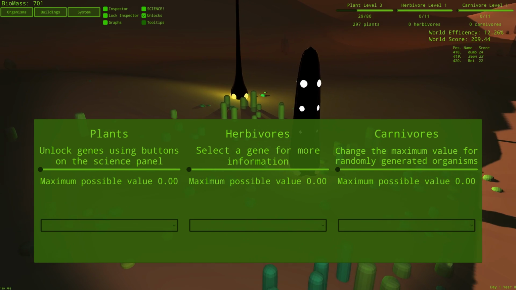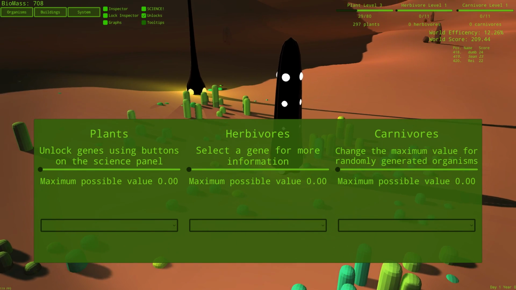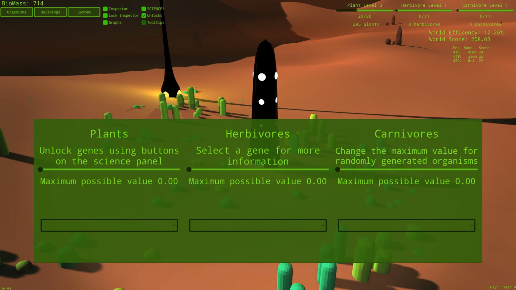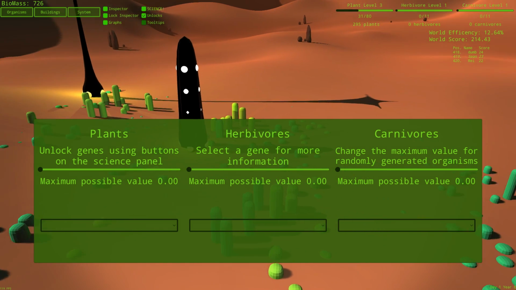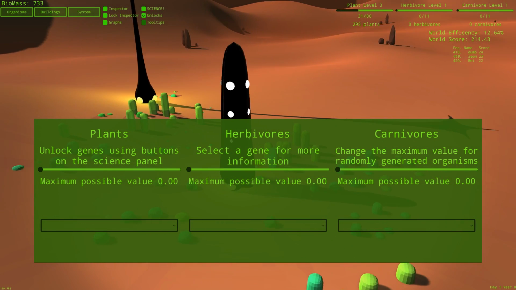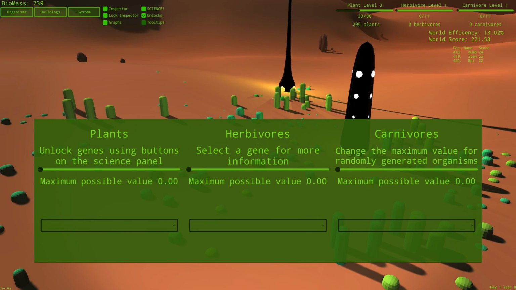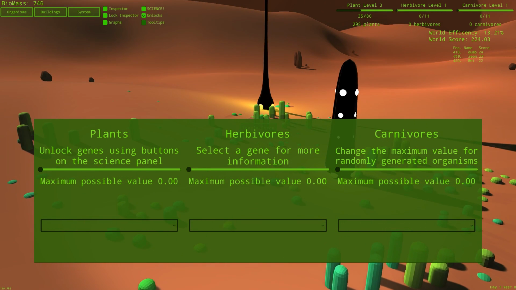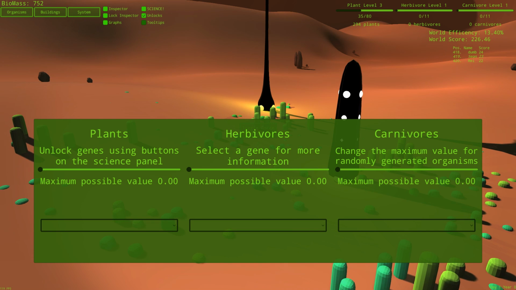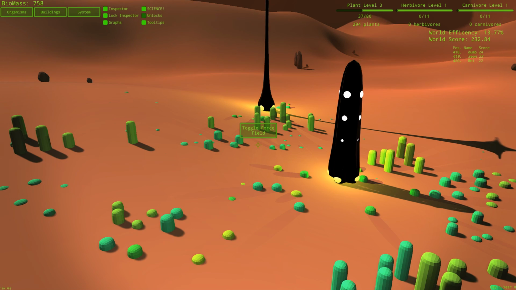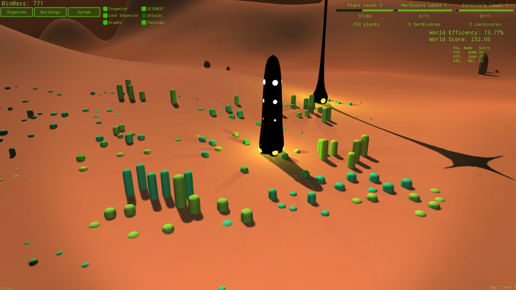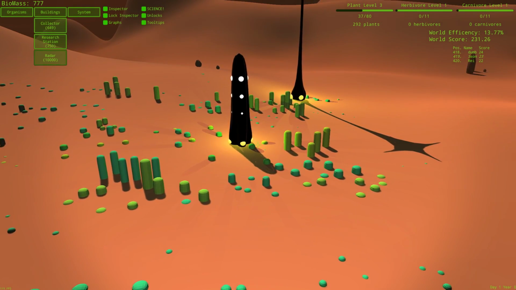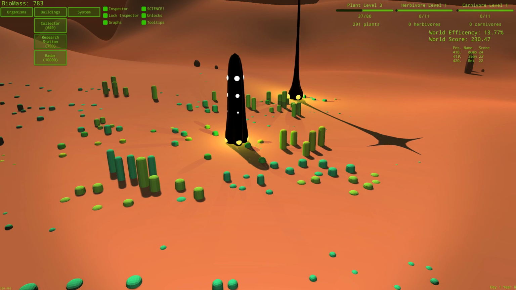So if we had an unlock for plants, it might tell us what one of the genes means. And we could move the slider that you can see on the screen and change what the maximum value that gene would take in a mutation, for example, or when you create a new species of plants or herbivores or carnivores. And that should help you create a better ecosystem, which in turn will help you generate more science because you've got more population going around.